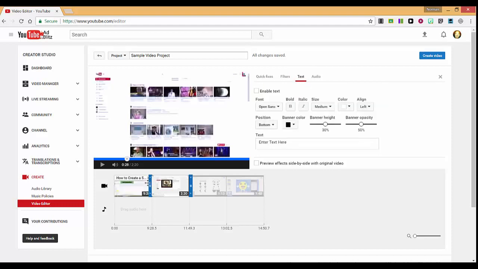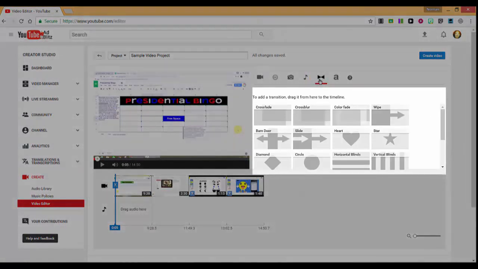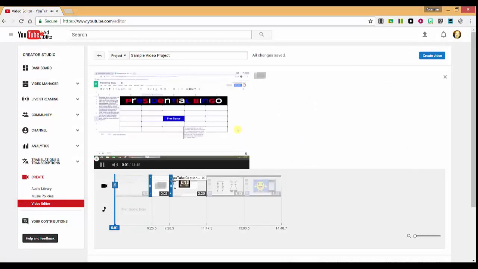To insert a transition between clips, go to the bow tie looking icon in the menu and select it. You will see transitions to choose among. Click the one you want and drag it to the beginning or end of a video clip. The default time period on a transition is 2 seconds, but you can adjust this by dragging the handles attached to the transition.